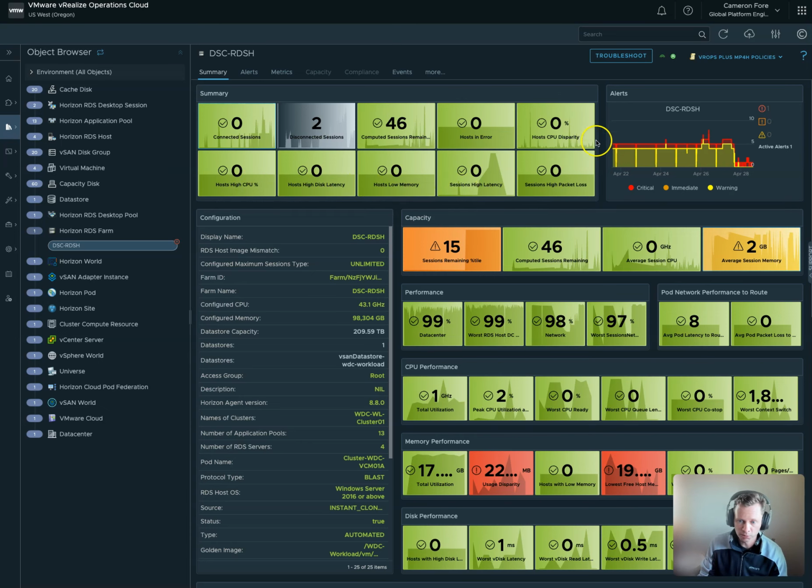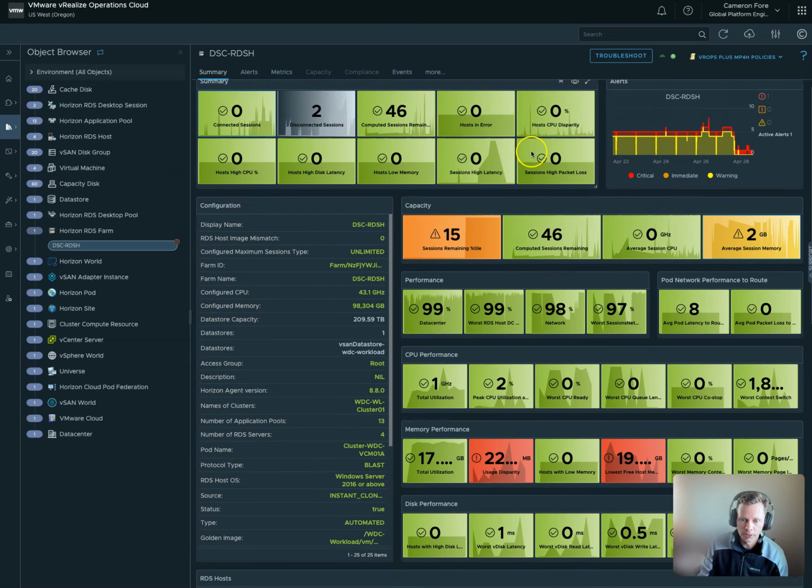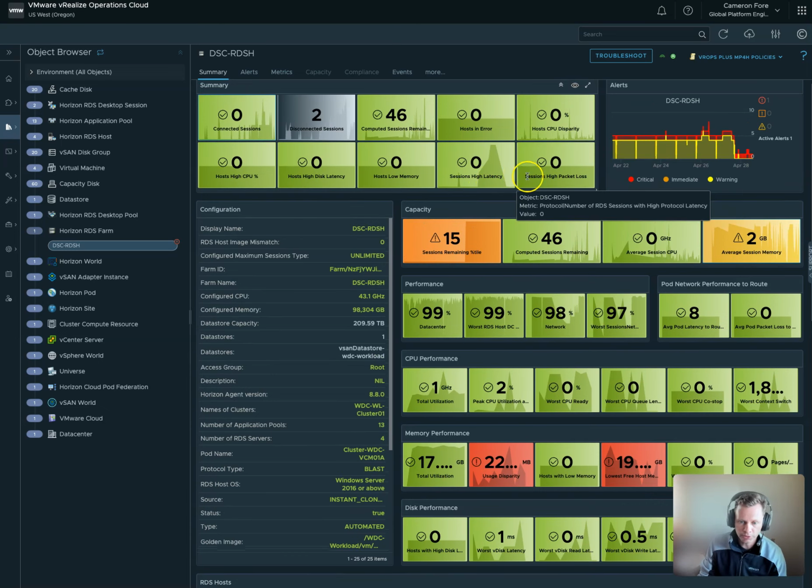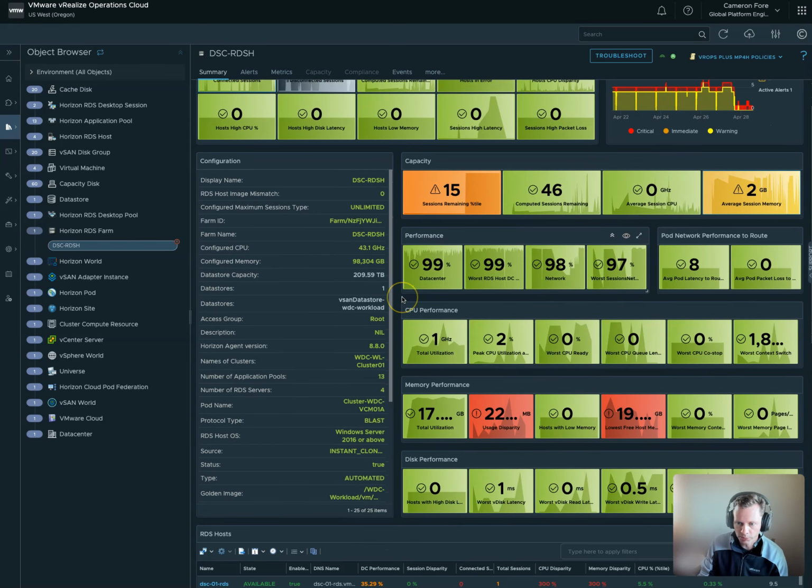And if these are all 0, that means they're all happy. And then in terms of sessions, for individual sessions, we can see how many sessions have latency and packet loss, very similar to our VDI pools.